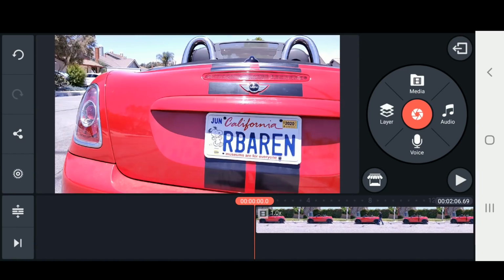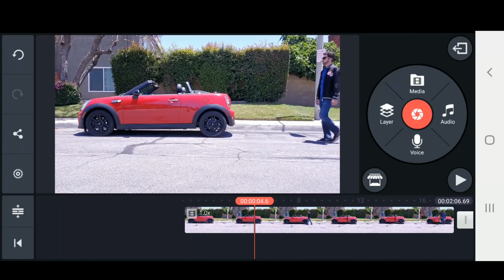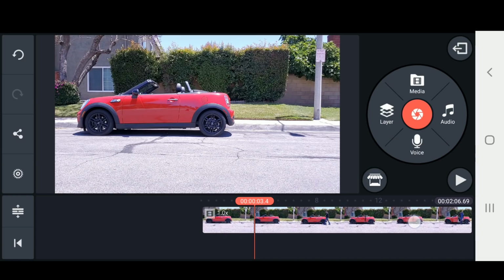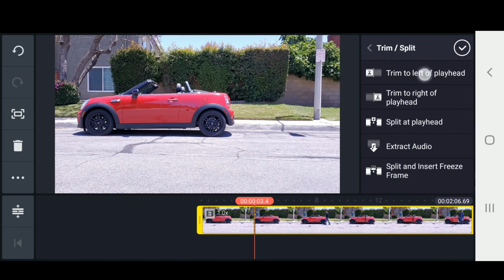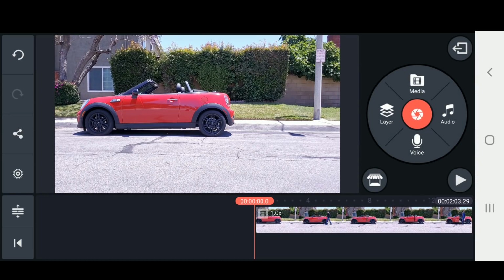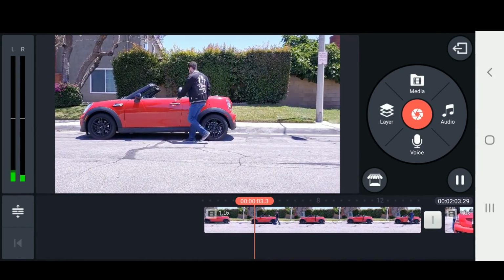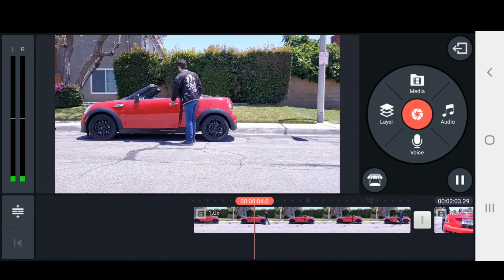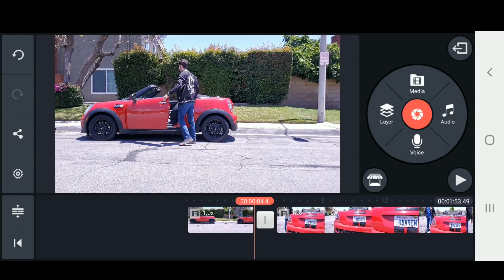and go to the beginning. Now the first thing we're going to do is trim. Now in case you don't know how to do that, I'll help you. So I'm going to go to the point I want my video to start, and I'm going to click on the video clip, the scissors icon, and trim to left of playhead. So now the video starts as I walk into the frame, and I'm going to do the same thing for the out point. I'm going to go to exactly where I want the video to end, which is halfway when I open the door, and I'm going to click on the scissors icon and trim to right of playhead.